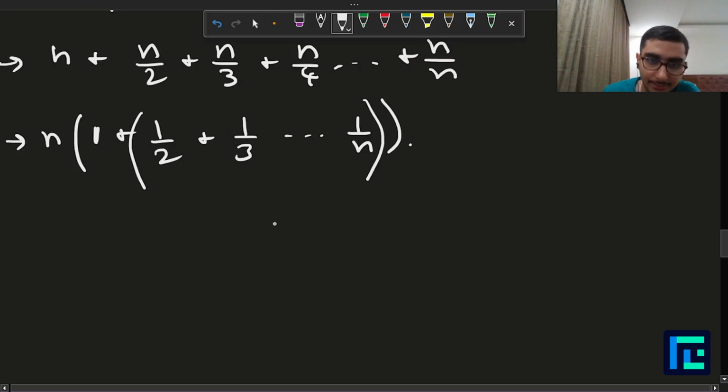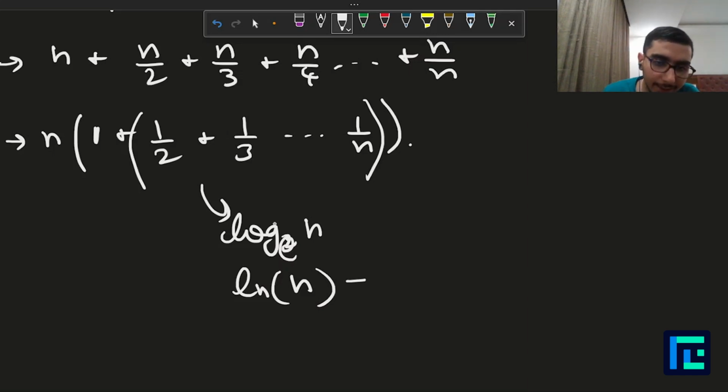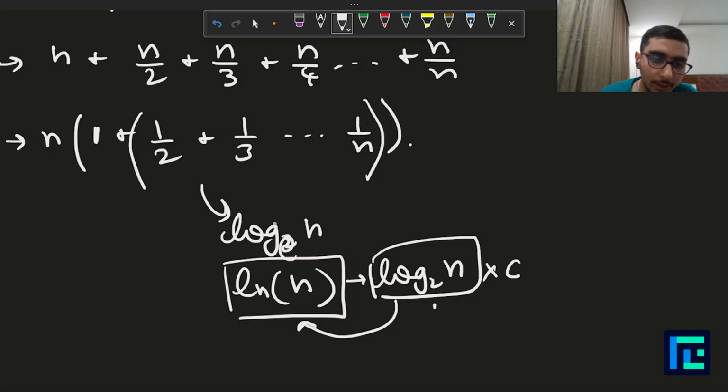Doesn't this represent log n? So it is not log base 2 of n. I think, if I'm not wrong, it is the natural log of n, which is also known as ln of n. But ln of n and log base 2 of n only differ by a constant, right? If you multiply some c into log base 2 of n, you can convert it into log base e of n.